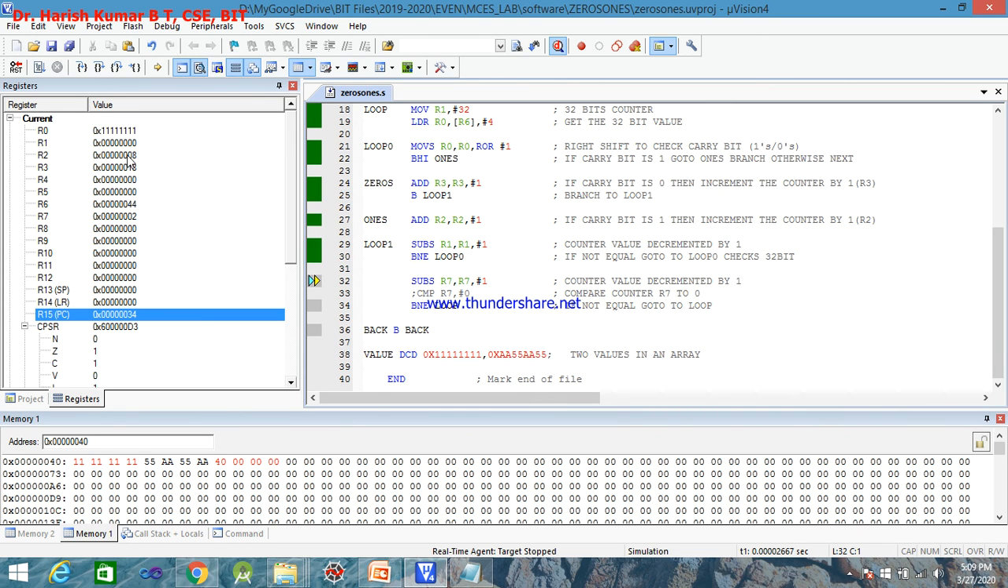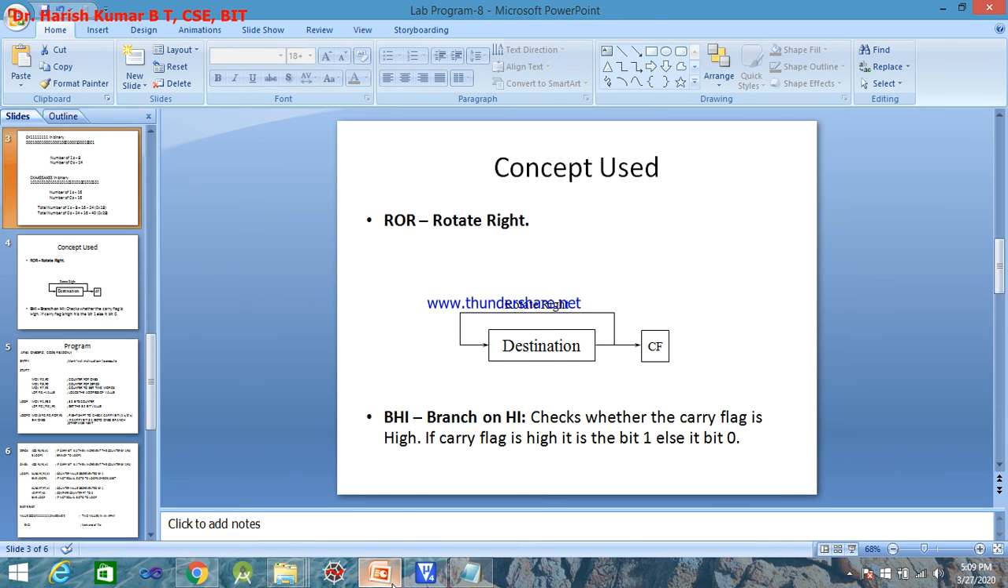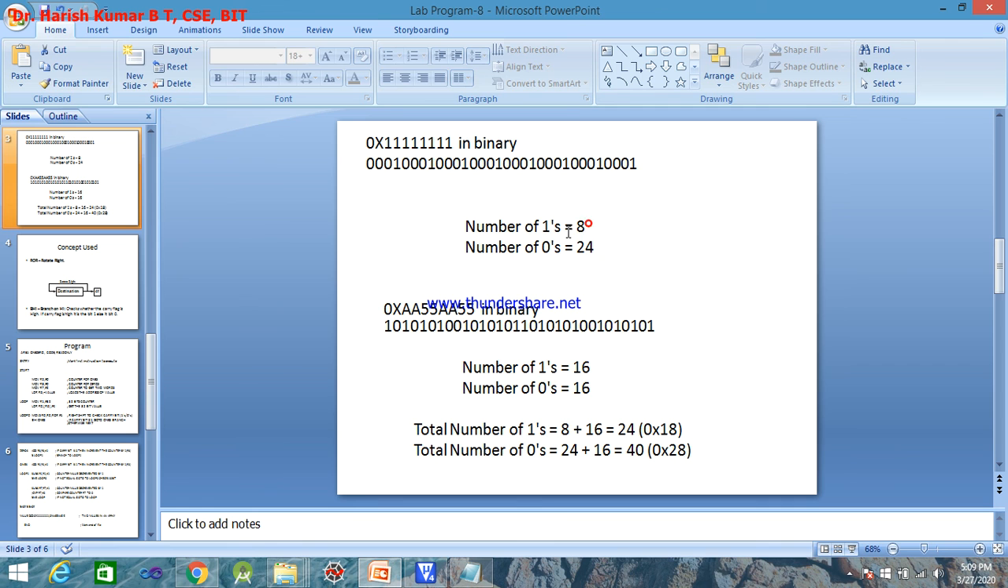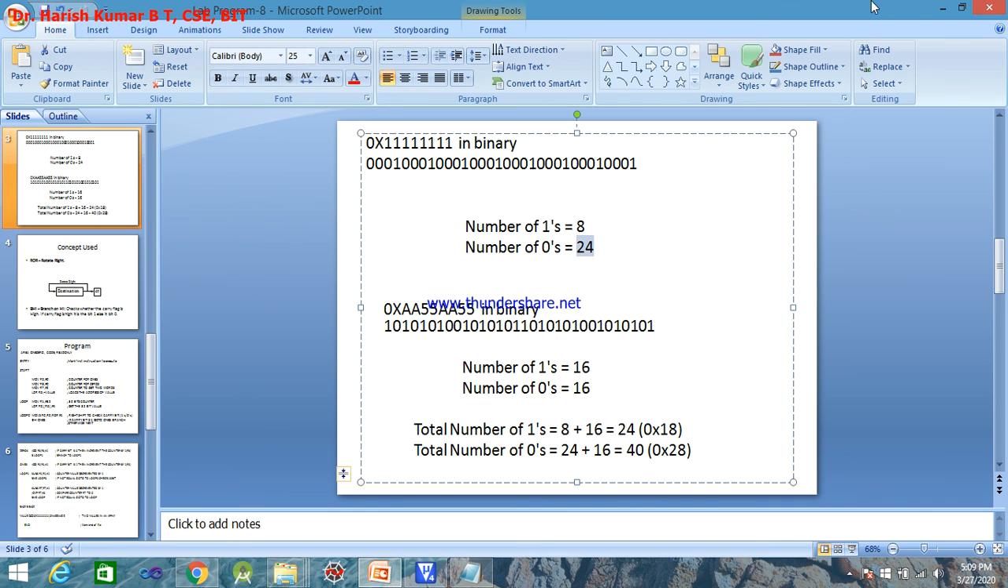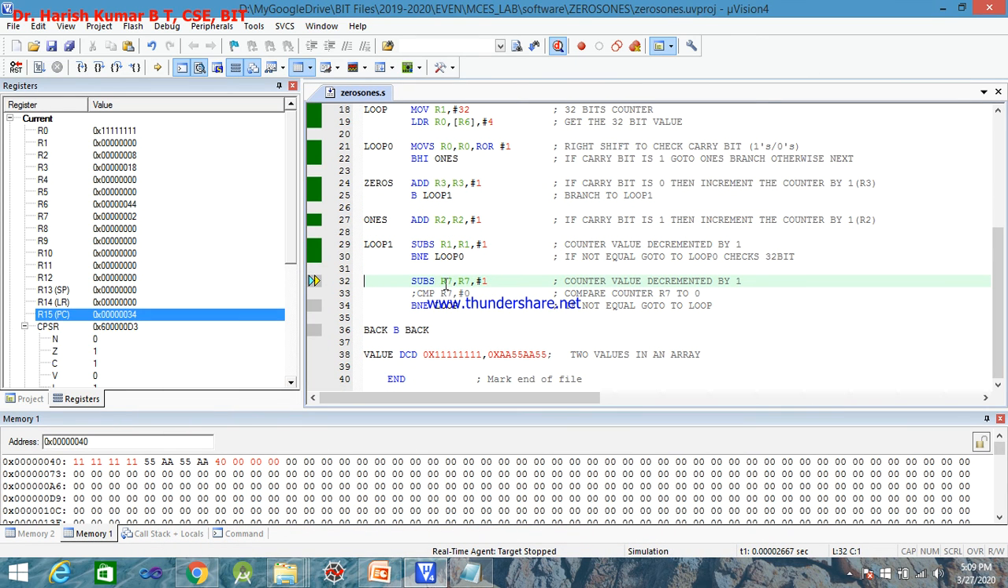Now we have counted the number of ones and number of zeros in the first word. How many ones are there? 8 ones are there, and there are 24 zeros. 24 in decimal is 18 in hex, and this is 8 ones, which I already showed you in the PPT too. Here, 8 ones and 24 zeros. 24 in decimal is nothing but 18. Now I'm subtracting. One word is done. Subtracting 1 from R7. 2 minus 1, it is 1.